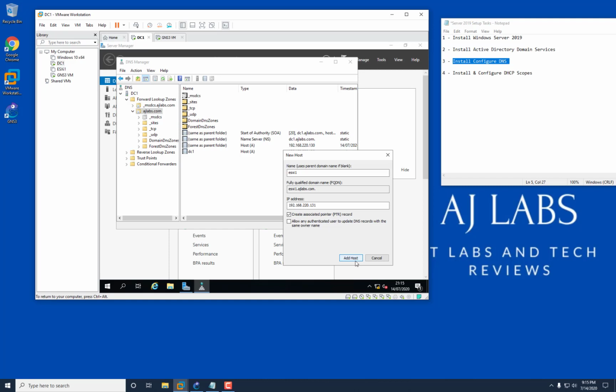Create the associated pointer records. Add host. Okay, can't create that. No problem. Let's leave that as is. And we're going to create one called VCSA for my vCenter Server Appliance. I'm going to give that the IP address of 192.168.220.133. Let's give it 133 because 132 is going to be my second ESXi host. So let's do that.